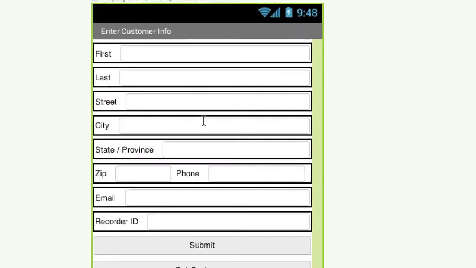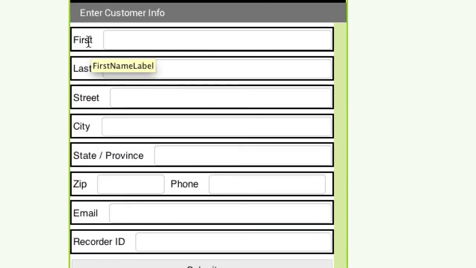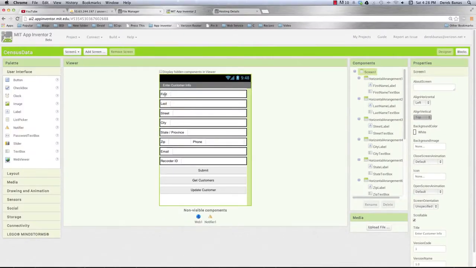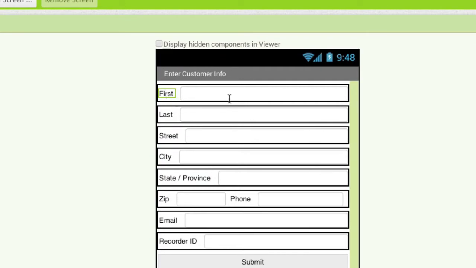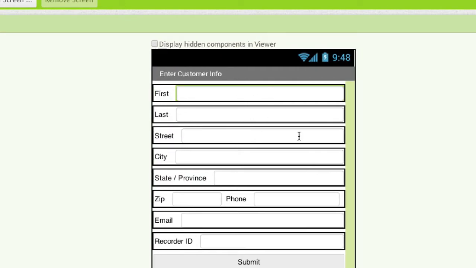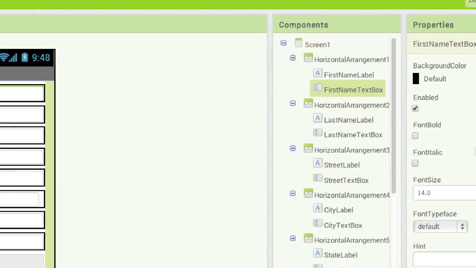So here we are inside of App Inventor, and you can just see I have a horizontal layout. I have a first name label, say right here. You can make this cleaner and nicer. And then I went in and put in little text boxes. This is called first name text box. Again, I'm going to put all of this information in a link under the video.